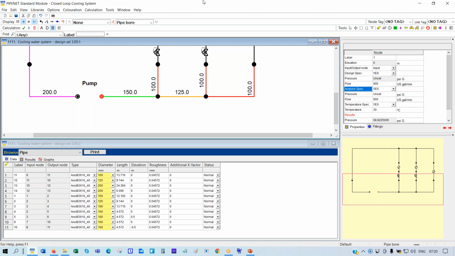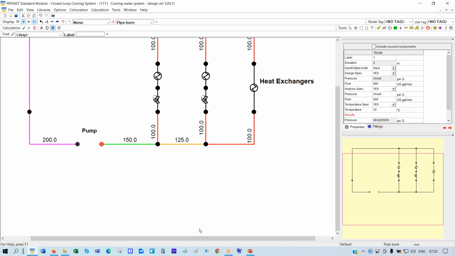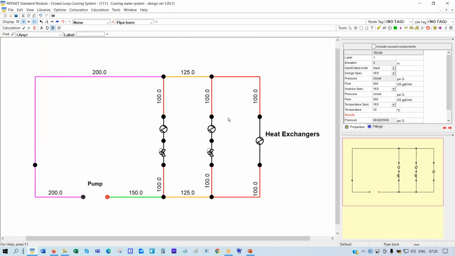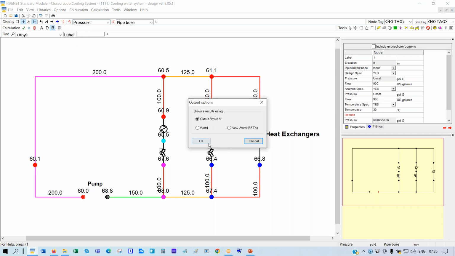Okay, so PIPENET is an ideal tool for optimization because you can save a lot of money by optimally designing the system. So we've got this here. So what do I need to look at now? The first thing, let's go to the output and have a look.